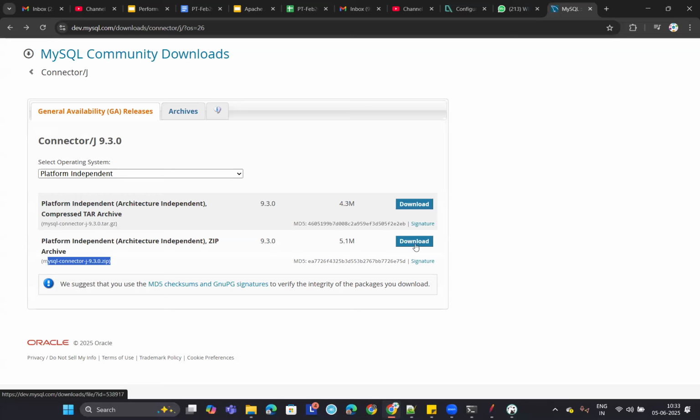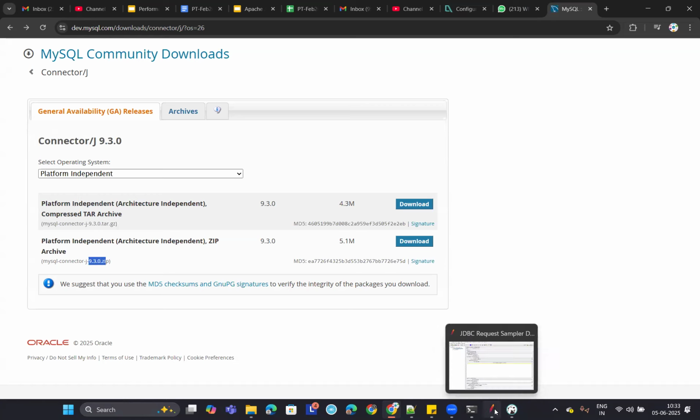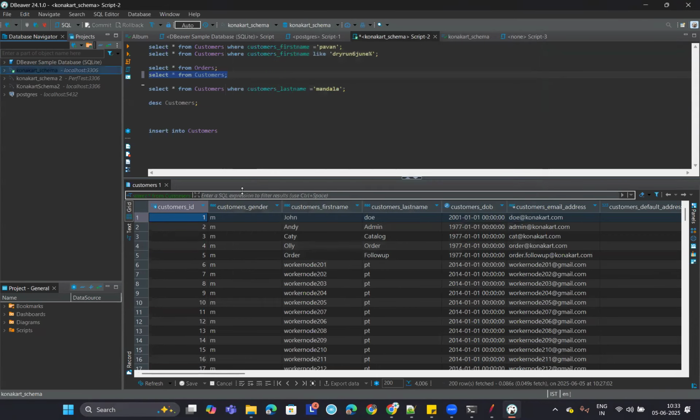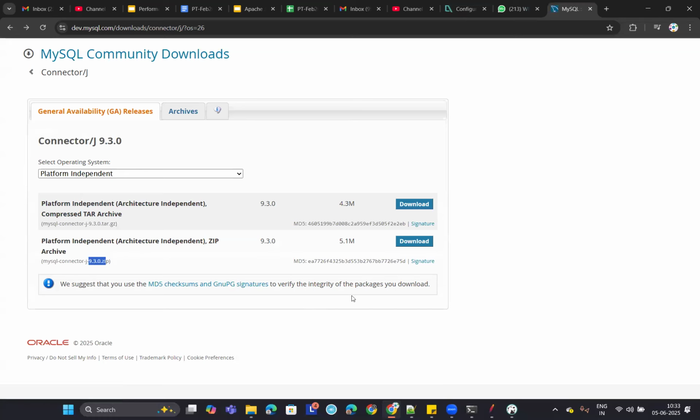However, I'm not sure whether this works or not, because this is 9.3. Maybe this is for MySQL 9. But how to check the database version, by the way? How to check our DB version? Anyone? Google search. How to check the DB version?